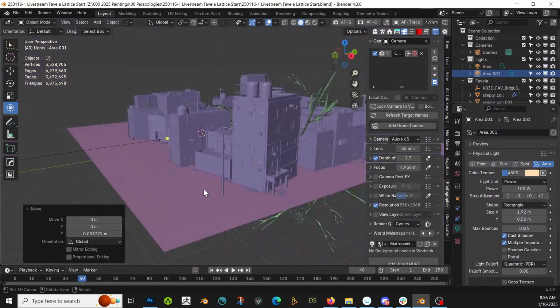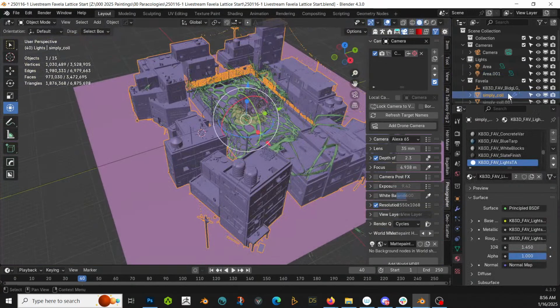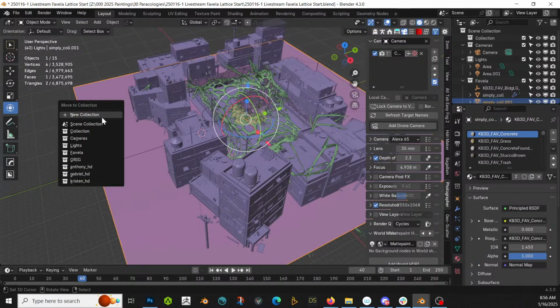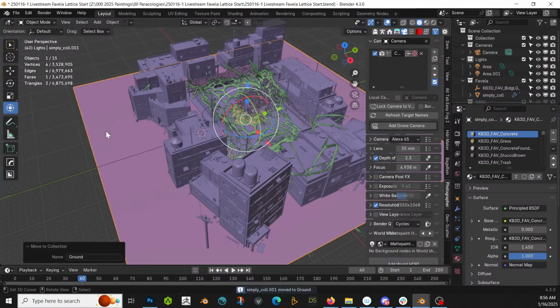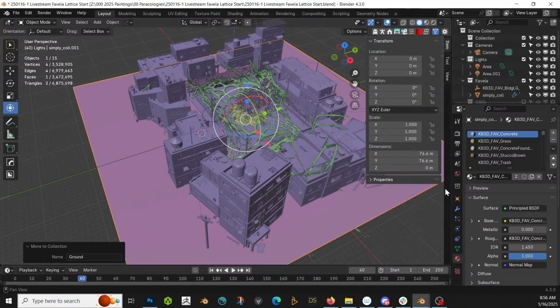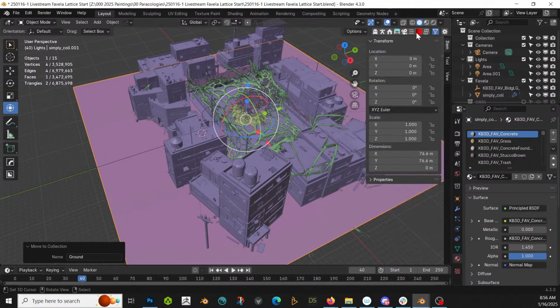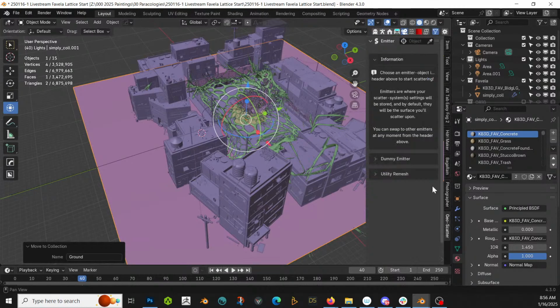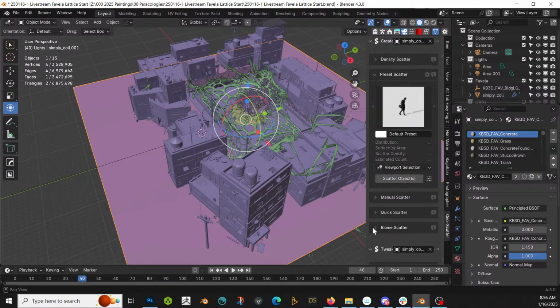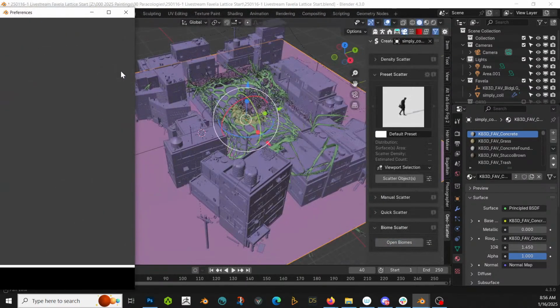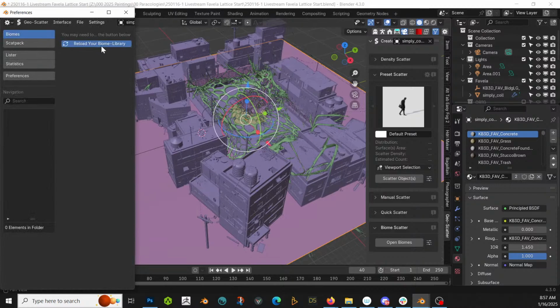Come back here. This is in favela, right? Yeah, we're gonna move this new collection to ground. Now we're going to turn this on here. Yes, geoscatter, grab ground, biome scatter. Let's see what we got. Reload your biome library. Yes, we know.